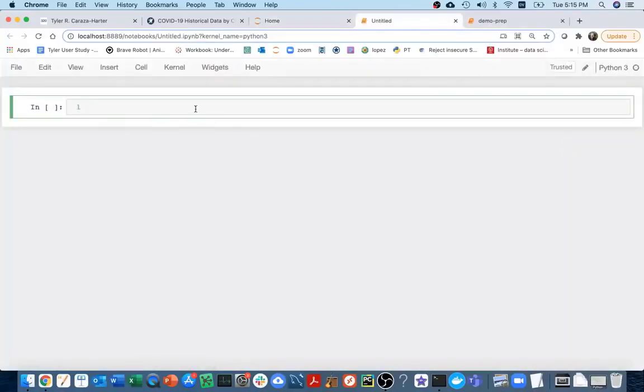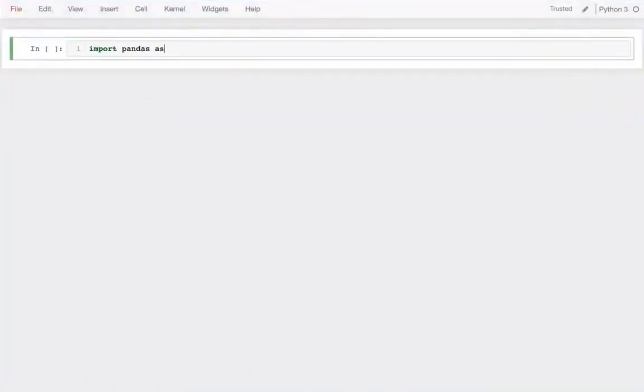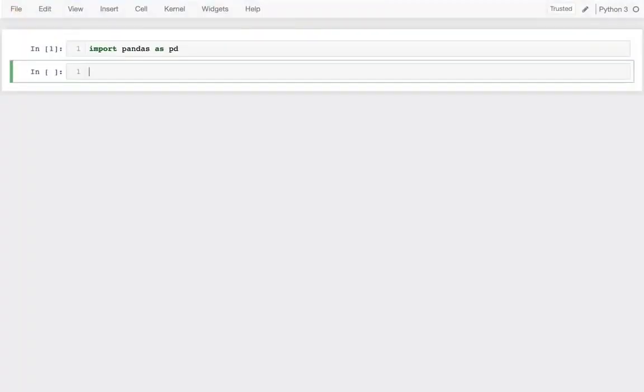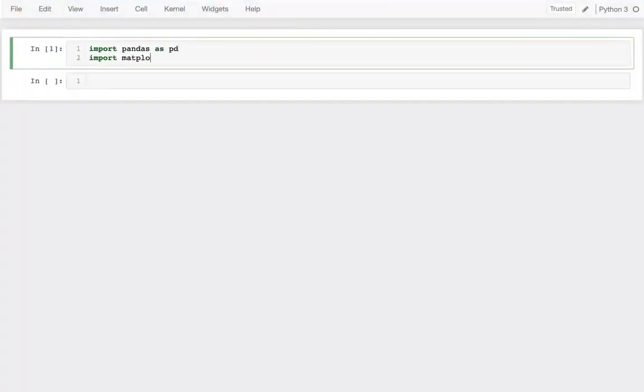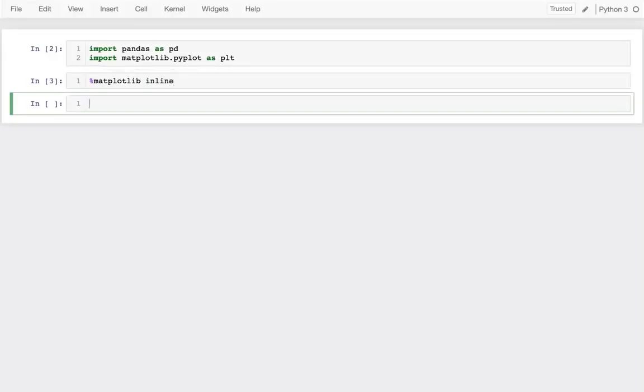So let me head here, and then what I'm going to do is import pandas for starters. So I'm going to say import pandas as pd, and maybe while I'm at it, I'm going to import matplotlib.pyplot as plt, and then maybe I'm just going to configure my matplotlib stuff first. %matplotlib inline, and then plt.rcParams. Let's just make the font size a little bit bigger.